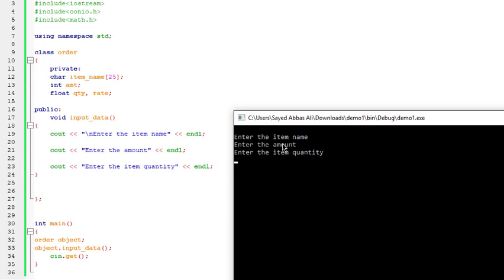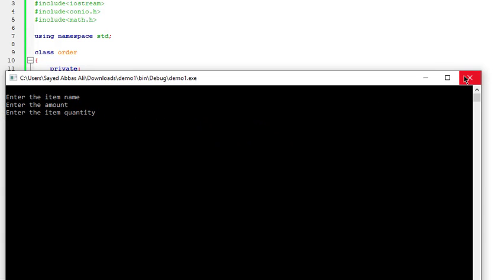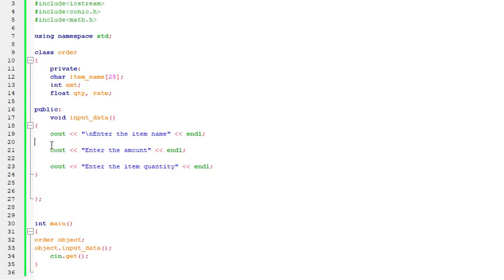If you can see, enter the item name, enter the amount, enter the item quantity. So things are right. Now we're going to go and build the things in. And since this is the input data, we're going to create one more function called output data. So we're just going to keep that skeleton ready to use, but first we're going to finish the input data.